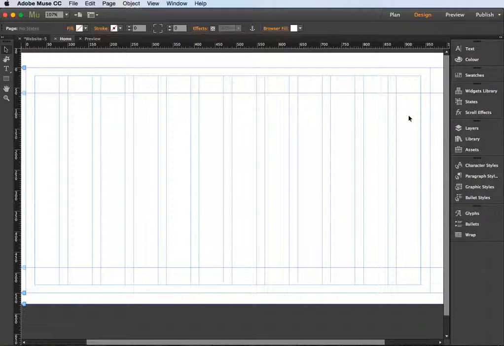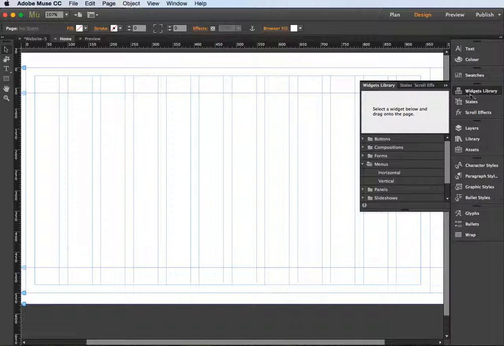I'm just going to quickly create a navigation menu. Now I'll go through creating navigation menus in more detail in another video, but let's just go to the widgets library. And under the widgets library, you'll find a category called menus. So if we just click the little arrow and expand that down, I'm going to create a horizontal menu. Gives me a little preview here. You drag and drop that horizontal menu onto your page.